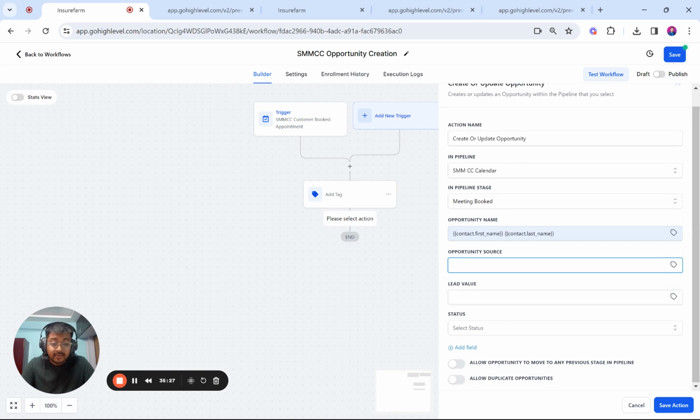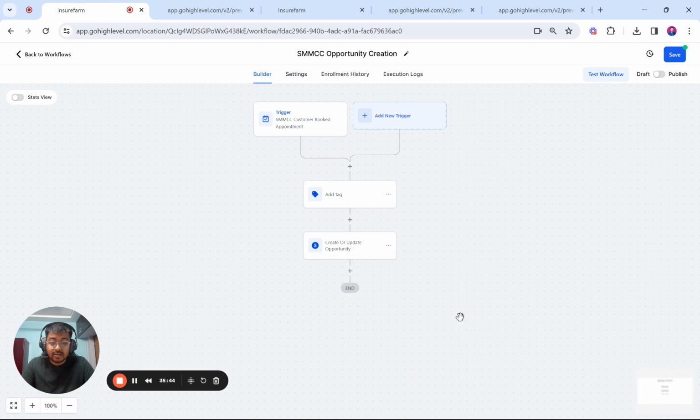Opportunity source, let's leave it. Lead value, I mean, you can fix a lead value if you want. Let's say it's $3,000. Status is going to be open, right? You can allow the opportunity to move to any other previous stages or allow duplicates. In this case, I will not be allowing that, so I'm just going to keep save action.